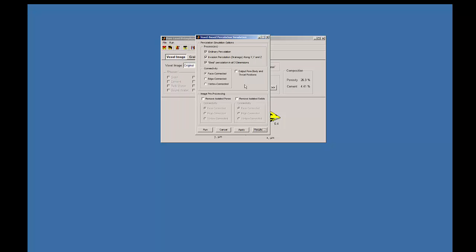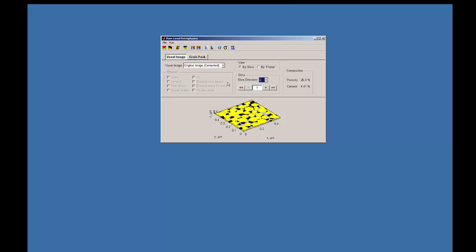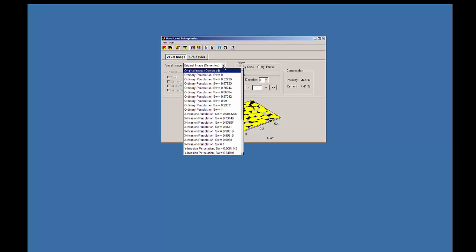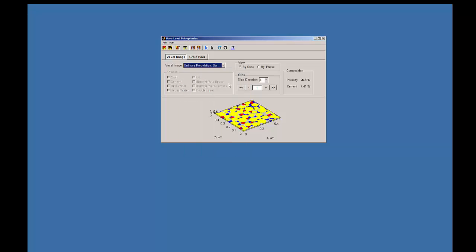Xing out of the graphs and canceling the voxel-based percolation simulation window, we can see that in the voxel image pull-down menu, it is now populated with water saturation results in various levels of percolation. Clicking on a saturation level displays the water and hydrocarbon within the pores of the slices, as shown here. This can be seen in the slices throughout the voxel image in the X, Y, and Z directions.